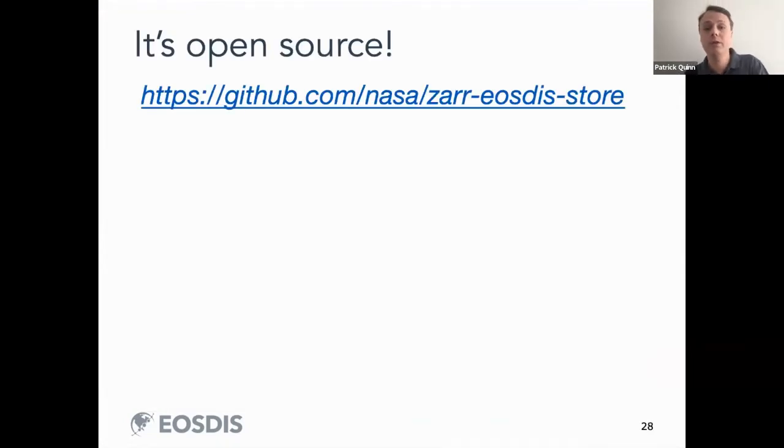I mentioned this before during the demo, but this is all open source. This is the GitHub link: /NASA/zarr-eosdis-store. It's also on PyPI, so you can pip install zarr-eosdis-store to try it out. It works for much of the NASA EOSDIS netCDF4 data that is in cloud storage.